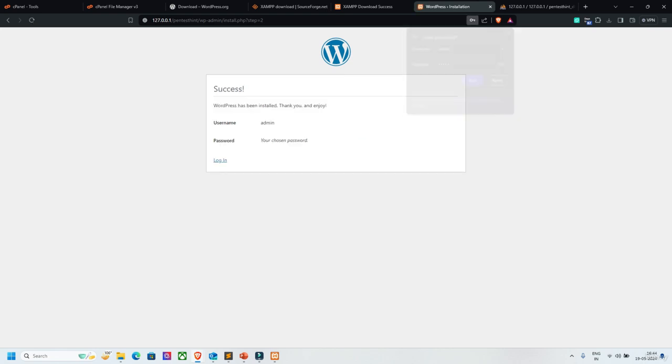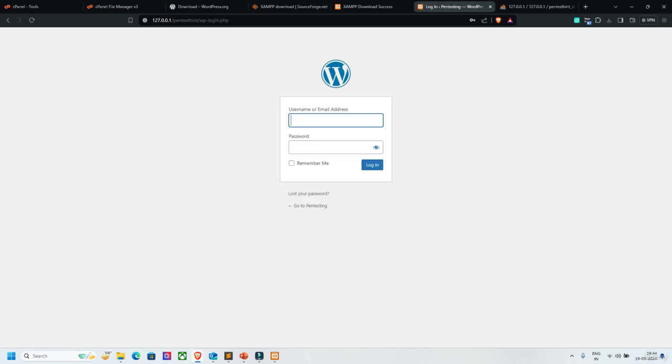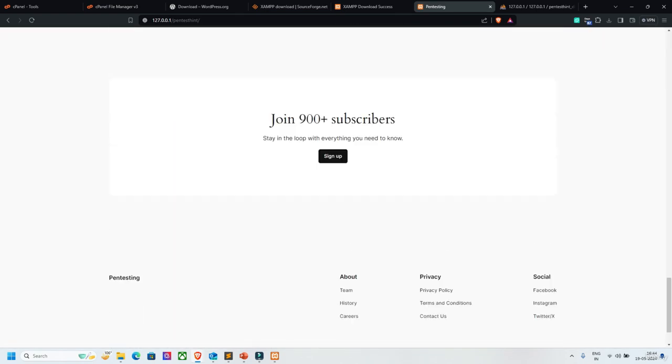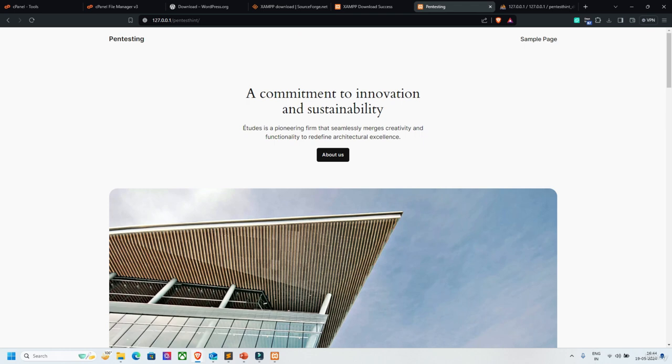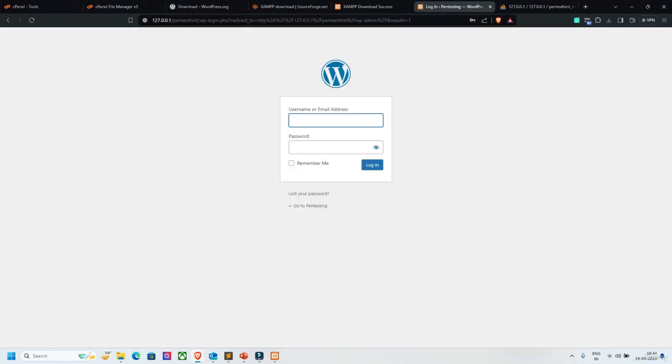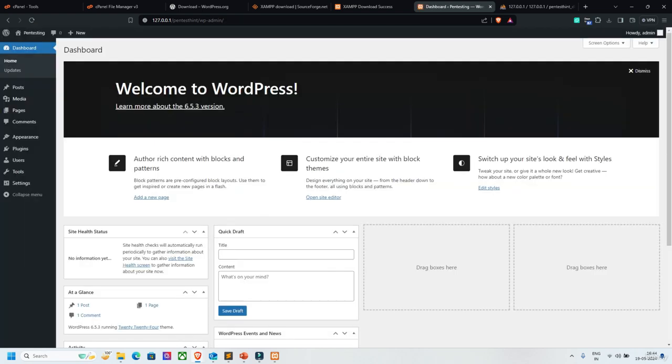So WordPress is installed, username admin, password admin, and just click on login. After login, we can see multiple dashboards. Otherwise, we can see the website looks like this one, because it has a default plugin and a default theme. To log in, just go to wp-admin, and enter username admin and password admin. And we can see the dashboard here.